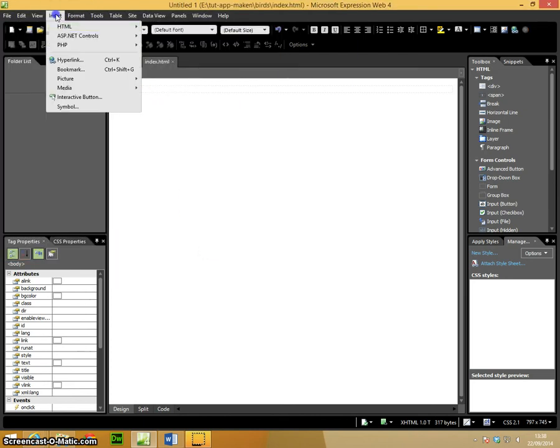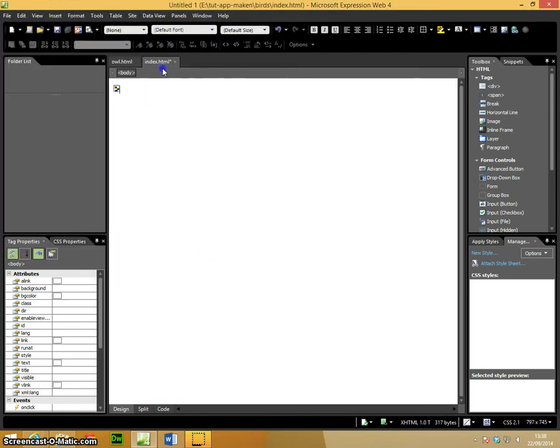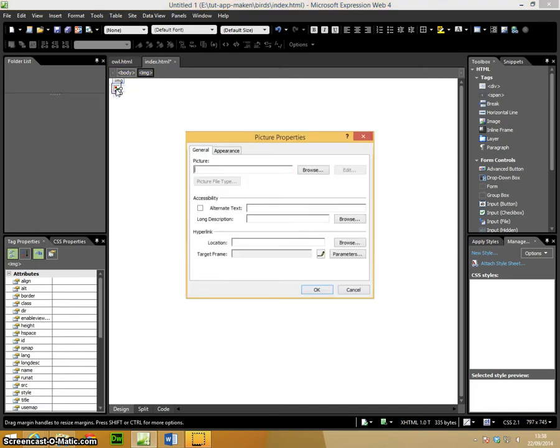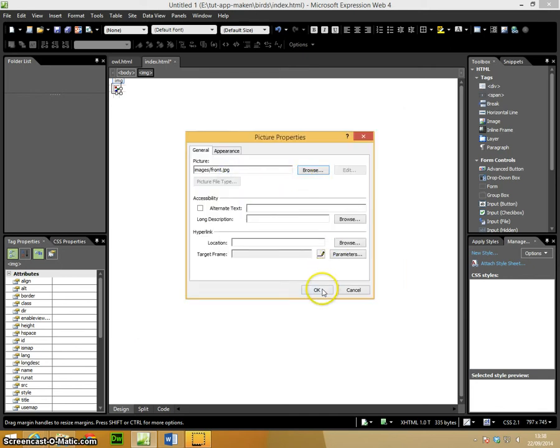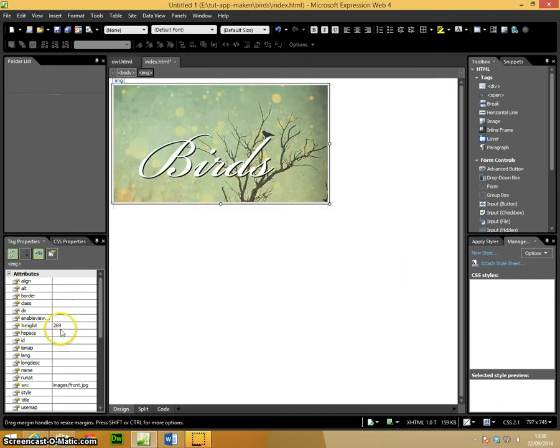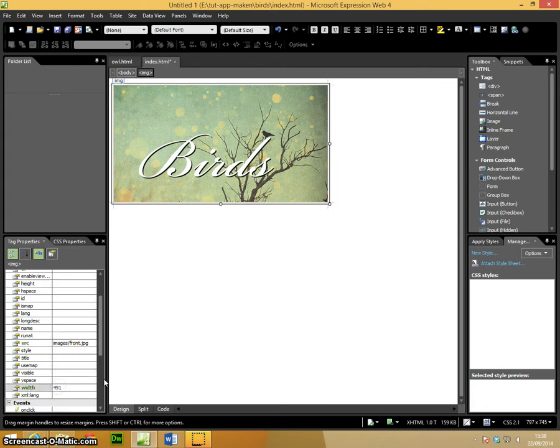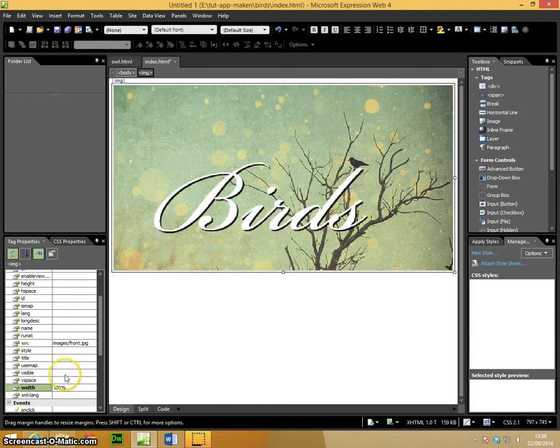And I'm going to insert another image. Double click. Search for the other. Okay, this is the front. Okay, remove the height. Change the width to 100% to make it responsive.